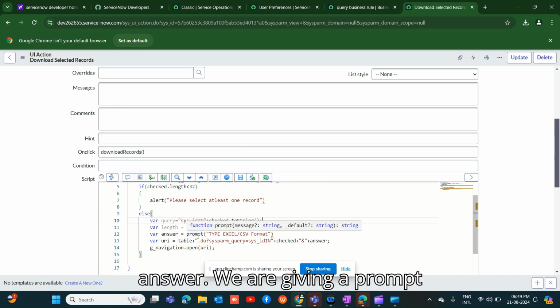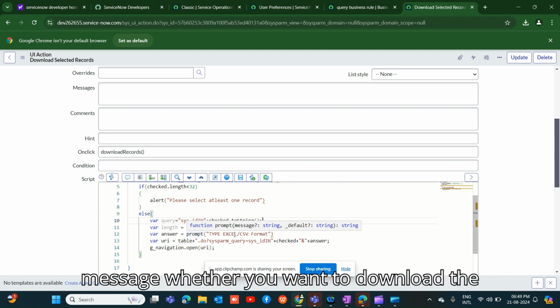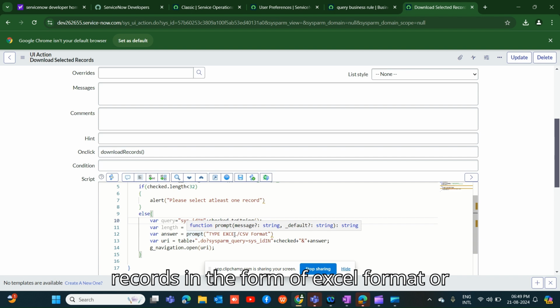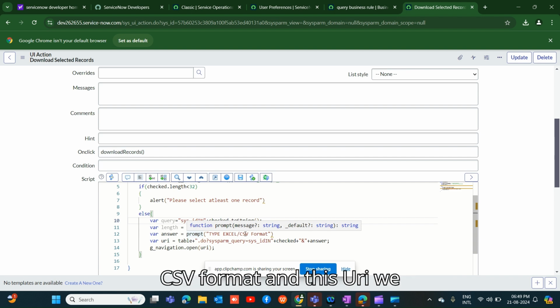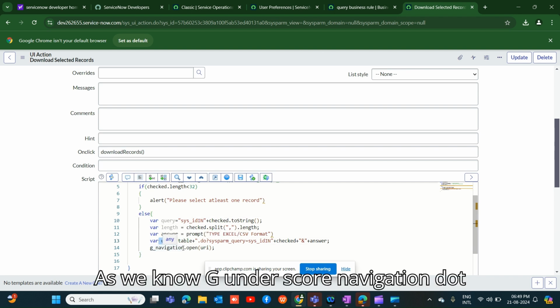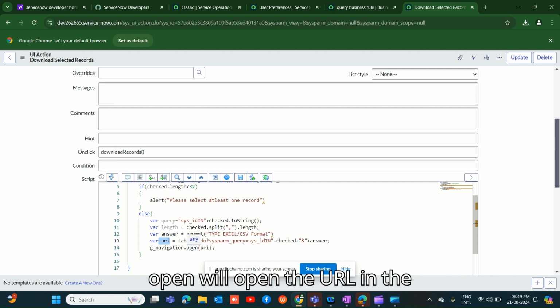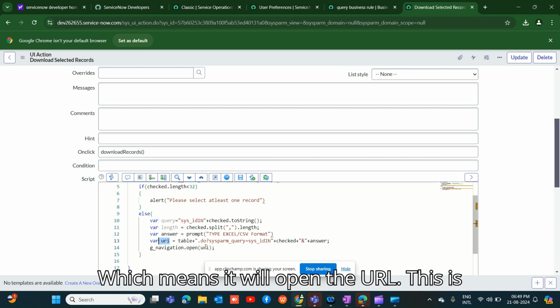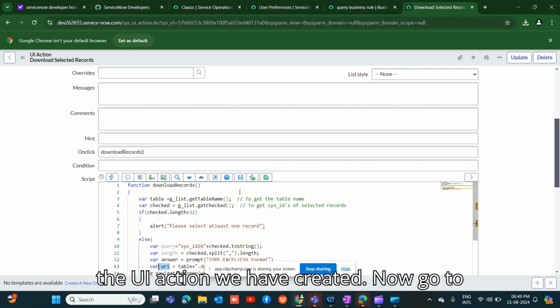Then we are giving a prompt message asking whether you want to download the records in Excel format or CSV format, and this URI we have developed is used to download. As we know, g_navigation.open will open the URL in the next page. This is the UI action we have created.